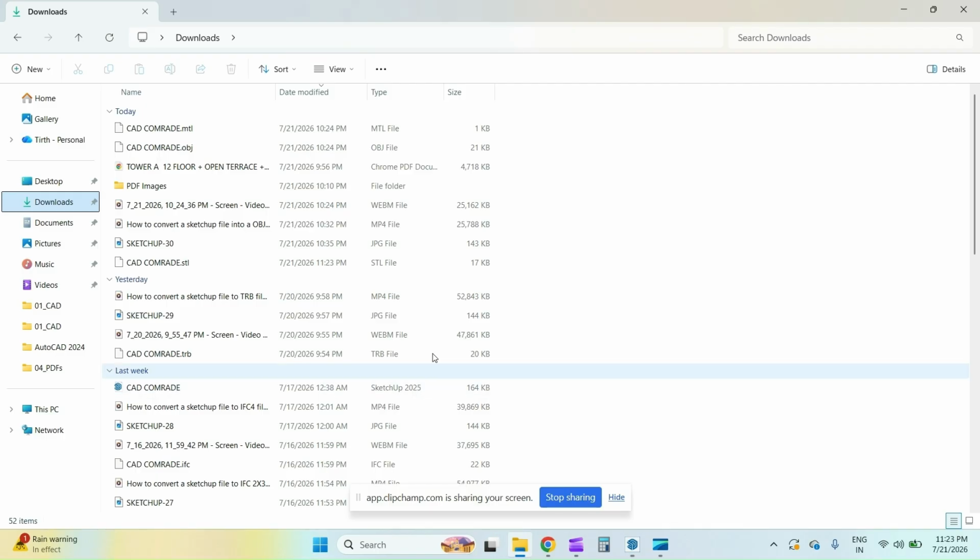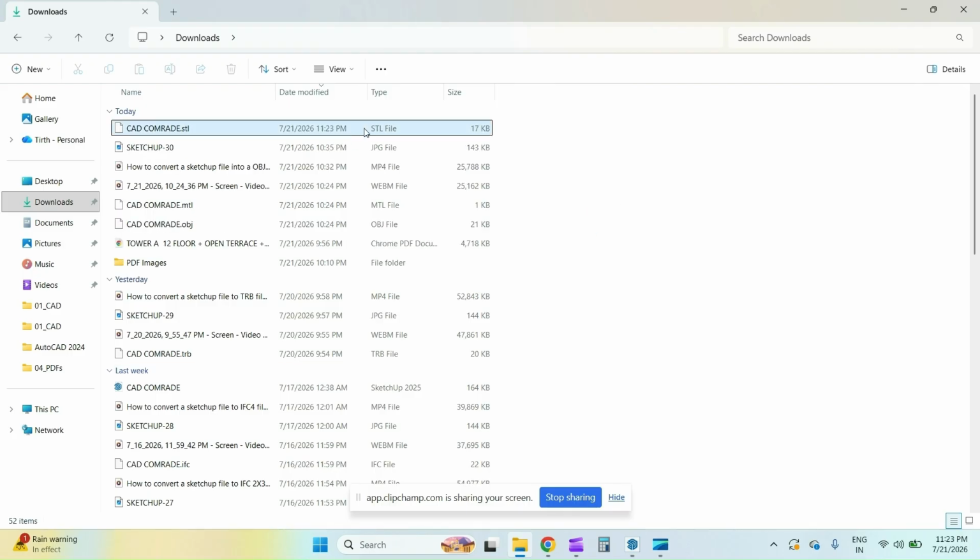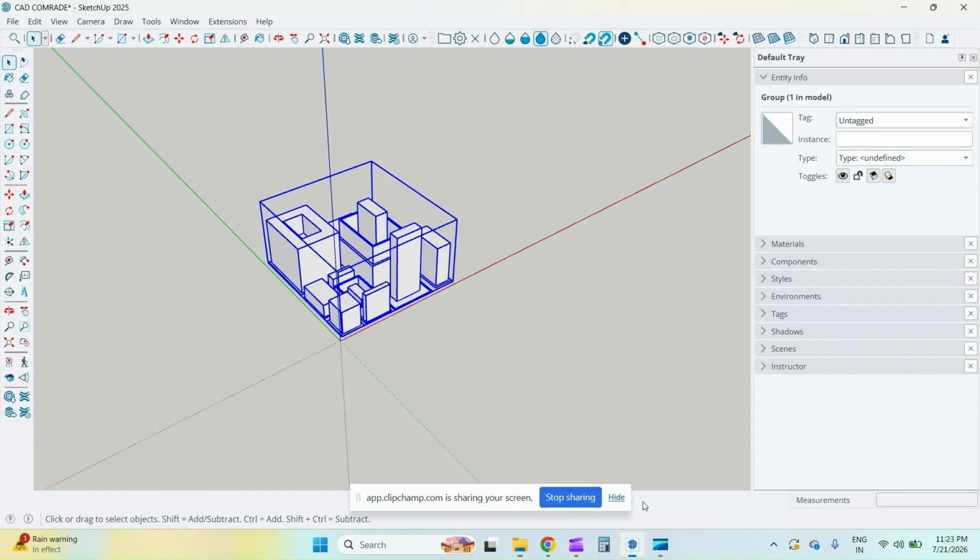You can simply go and check it on the file location. You simply go to the file location and you do a refresh, and here your STL file is ready. So this is how easy it is to convert a SketchUp file into a STL file format.